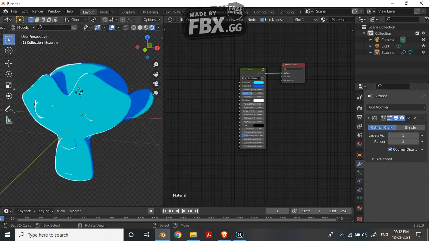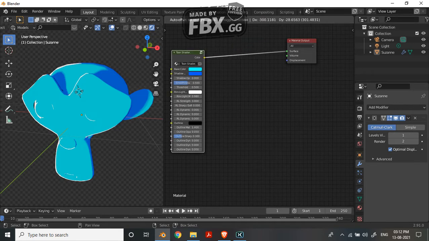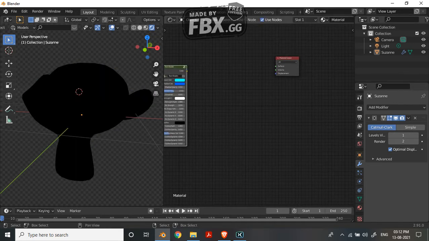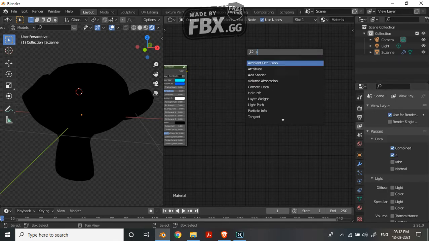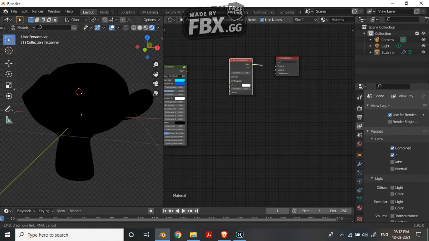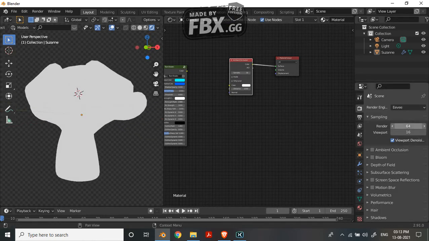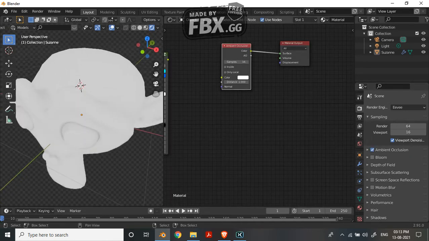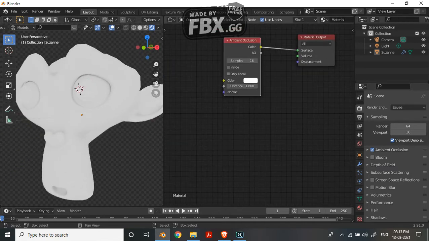Yeah, so then the next thing is ambient occlusion. Right now if I just remove this and add in an ambient occlusion node, the color, you're gonna see nothing. You need to enable ambient occlusion in Eevee. If you are in Cycles, it's gonna be enabled, or you don't need to enable anything.